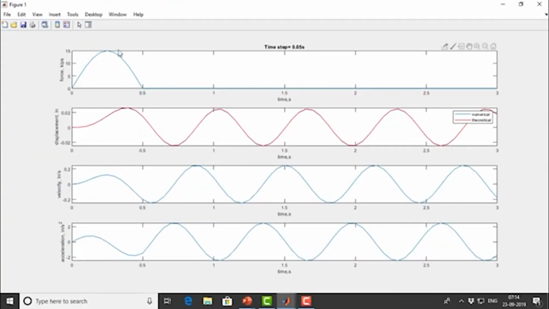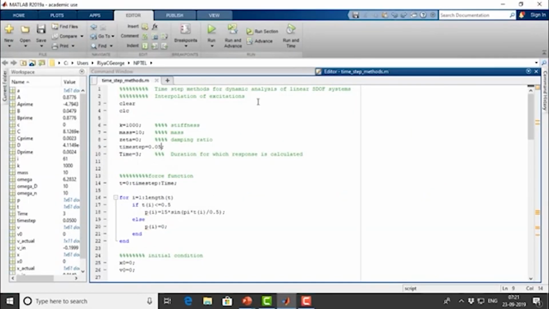So now this is very close to a sine wave, and the error between the numerical and theoretical response is very small. The error has reduced considerably. Let's reduce the time step further. Let's make it 0.01 seconds.